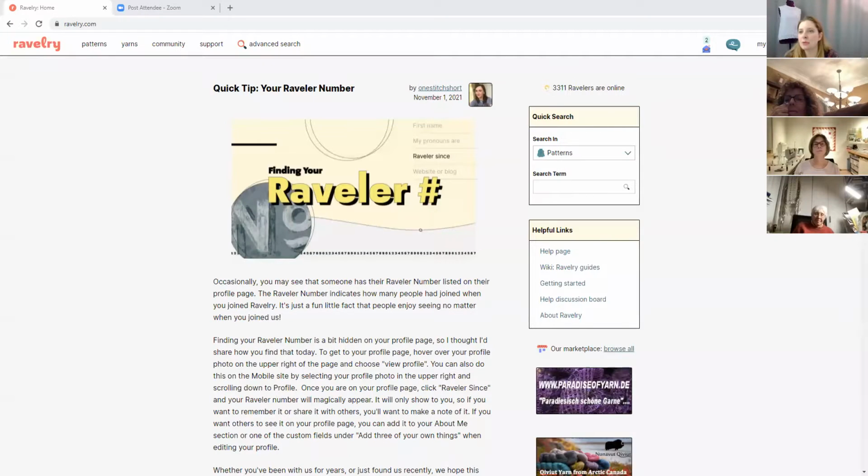All right. Okay, this is my Ravelry page. Can everybody see the whole thing? If it's taking up your whole screen, just press escape and hopefully it will close to be a little smaller. Okay, so here we are.